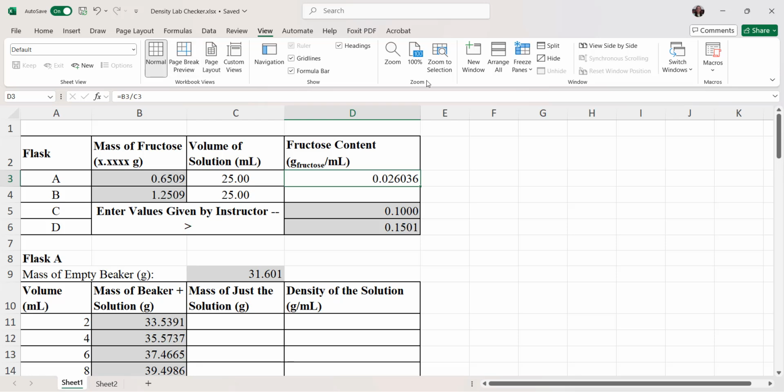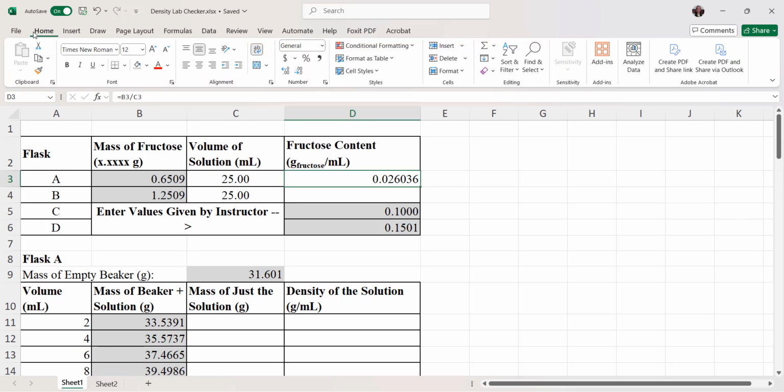I can make it show more or fewer by going to the Home tab at the top and playing around with these number buttons with the zeros. So if I want it with proper significant figures, since my volume of the solution has 4 significant figures, I will adjust it until I have 4 left. Remember, the zeros on the left are not significant. So I can do the same thing, equals B4 divided by C4, or I can drag this down and have it do the same calculation for me.